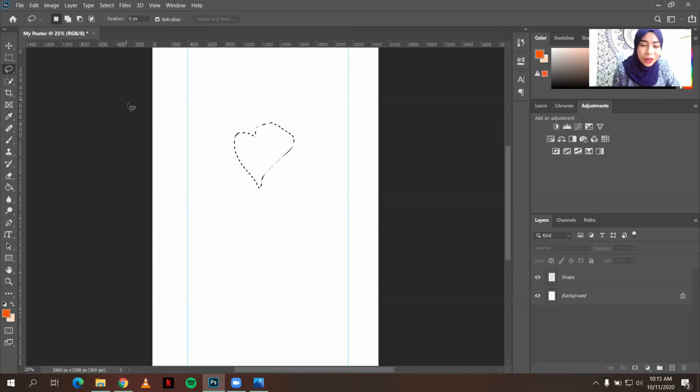Alright, I don't want that one. I want to create a shape that has straight edges. To make straight edges easily, you can use the polygonal lasso tool. So click on the polygonal lasso tool, and then all I need to do is create my shape. So I start maybe from this edge, and then I click here. And then maybe I go here.